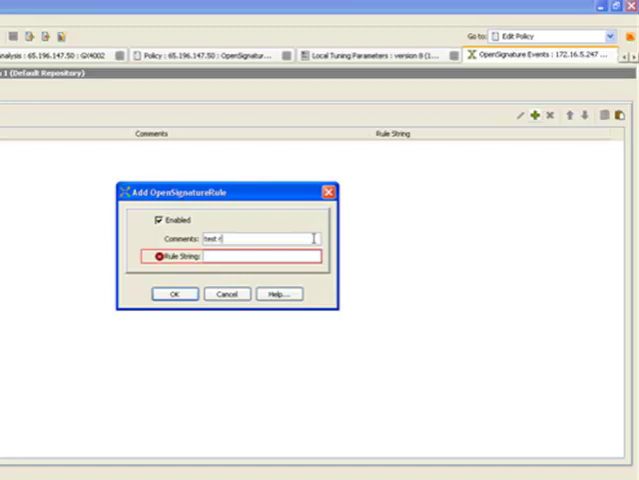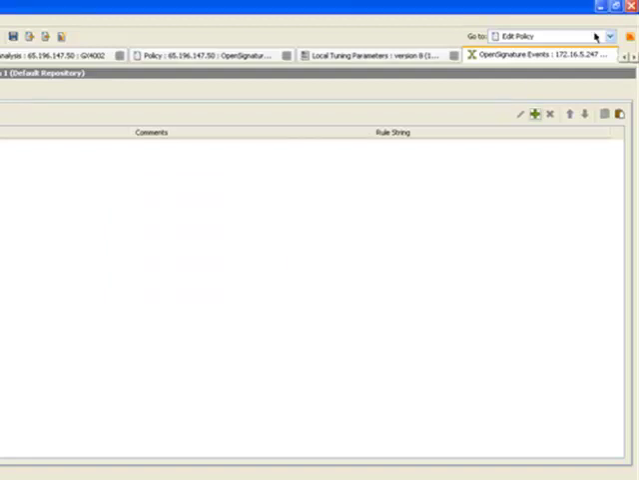Give it a meaningful name in the comments field, and in the rule string, type your signature syntax. Here we've used alert TCP any 1.1.1.1 any, where alert is the action, TCP is the protocol type, the address is the host IP we want to monitor, and after any, enter whatever custom message you would like to pair with the alert. After selecting OK, be sure and save your policy and you're done. Configuring custom signatures is as easy as that.